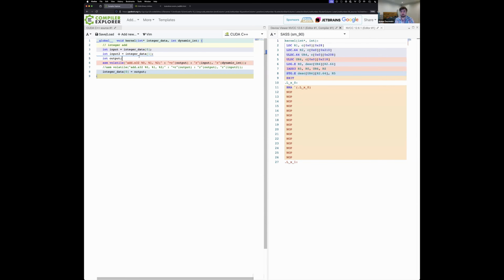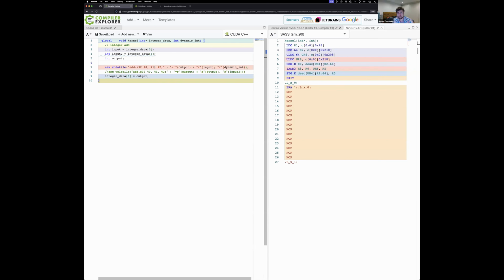So there's a very simple kernel just doing an add between two things in an array. It's not even using the thread ID, so there are fewer instructions. You don't need the S2R and the IMAD and so on. Obviously, it's not a real-world kernel you'd ever want to use. It's loading two values from constant memory using LDC. And then this is a PTX instruction, inline PTX, to do an addition. If you do output equals input plus dynamic int, it will be completely equivalent, and this will not change.